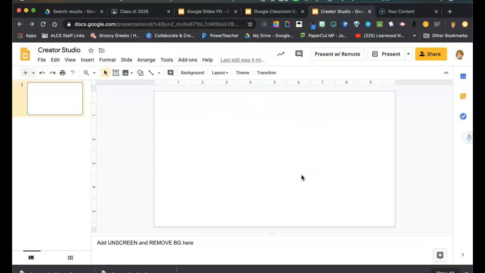But you don't always have to use Bitmojis to create animation. You can create fun animations even with math problems or anything like that with Creator Studio. I'm just showing you how to create one using your Bitmoji.